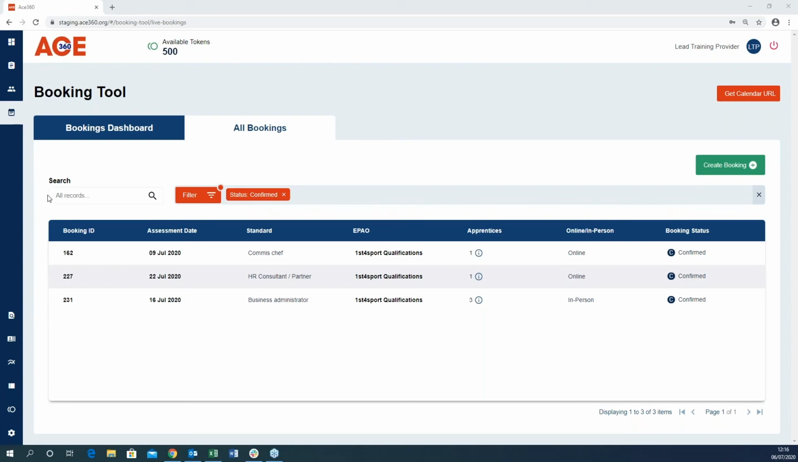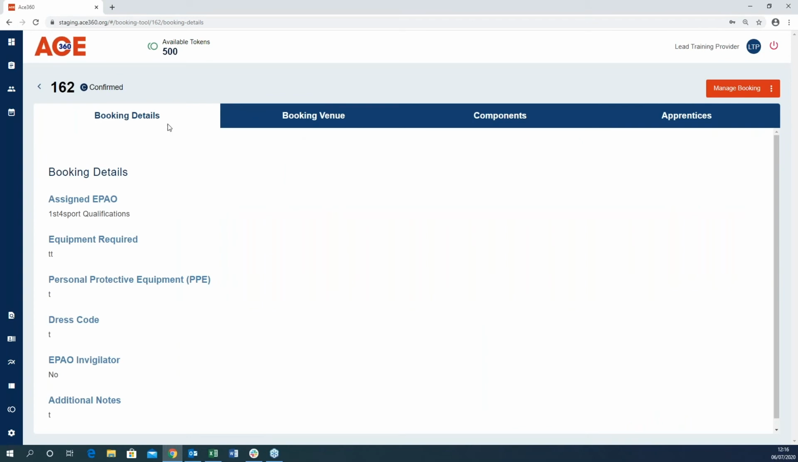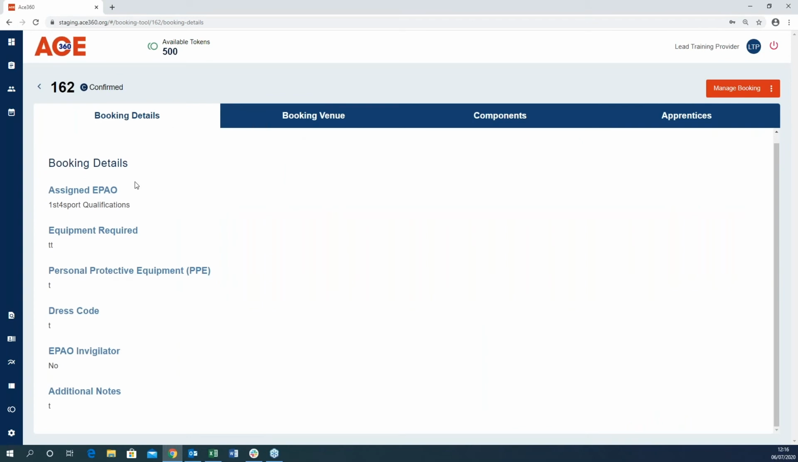Your confirmed booking appear in your confirmed status, and you can access all the information on this by clicking here. It confirms all the details that were in the box. Now, the important thing to note here is in the additional notes field, you'll find that the link for an online booking has been placed in the additional notes field. This is the link.